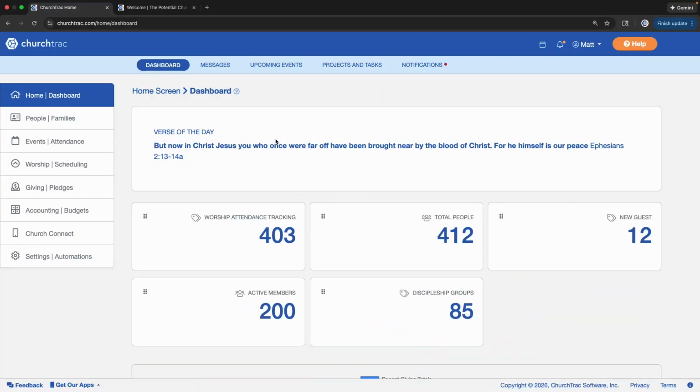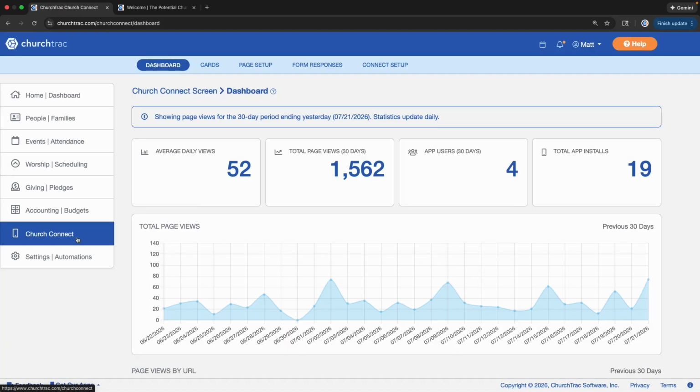It's important that as many people as possible download your Church Connect app. That's why we created multiple ways to share it. I'll show you how. First, let's go to the Church Connect screen in ChurchTrack.